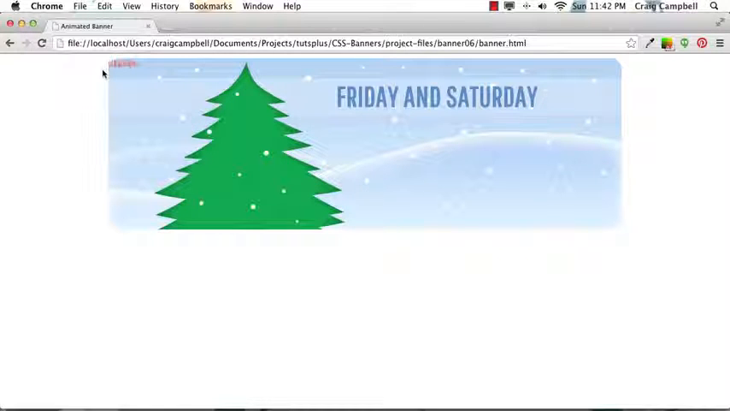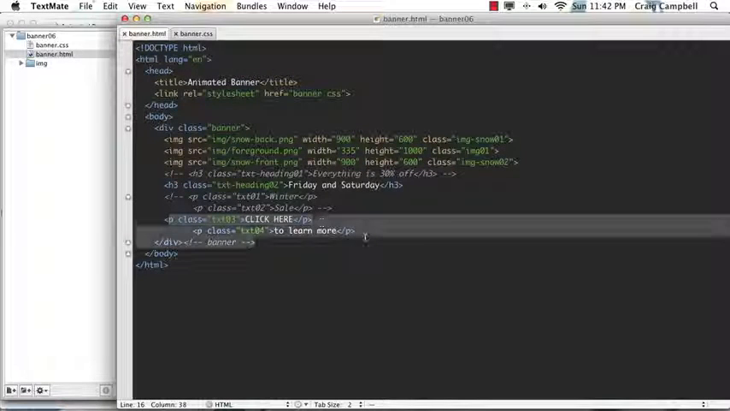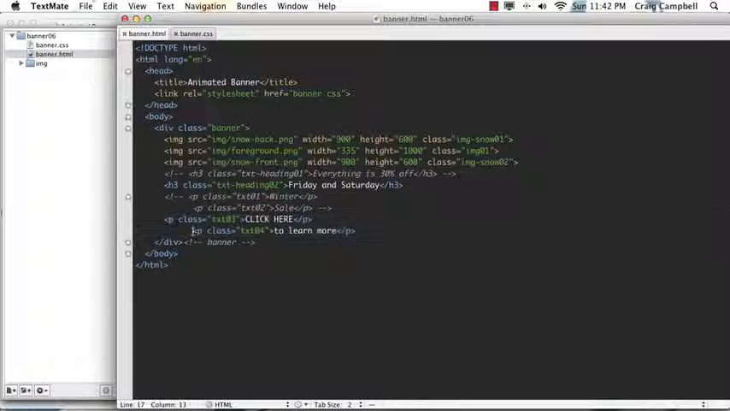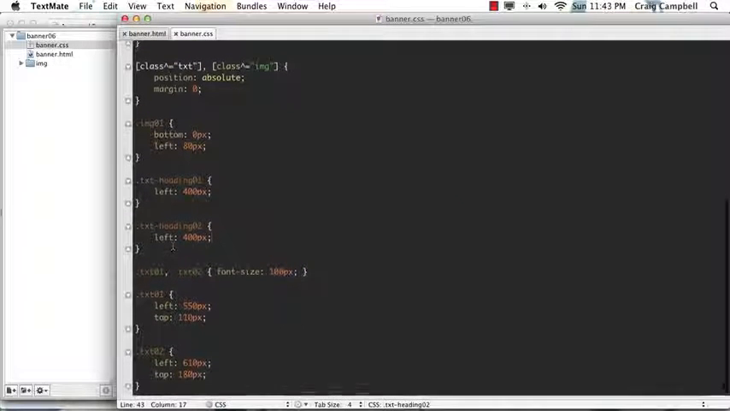So now let's focus on the click here to learn more text, which are contained in these two paragraphs here. The first paragraph says click here in all caps, and the second paragraph says to learn more. So the click here text is actually going to be a lot larger than the second set of text. So again, this is going to be set up a little bit differently than the txt 01 and 02 were. So let's save our HTML file there, go back to CSS, and let's get started on that.